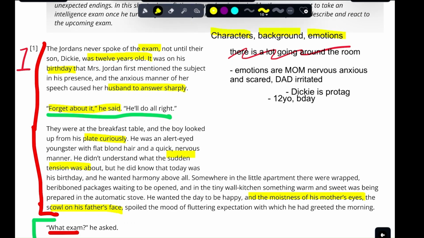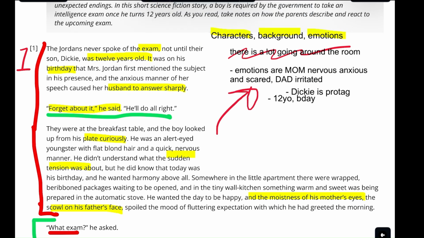I'm not going to read through the story, but you can see some notes here. We talked about emotions. Always try to talk about the emotions of the characters. The mom is nervous and anxious. We can see that in the text. The dad is irritated. We can see that in the text as well. We learn about Dickie. I said Dickie is the protag, very short. Dickie is the protagonist, 12 years old. It's his birthday. So very, very quick notes.